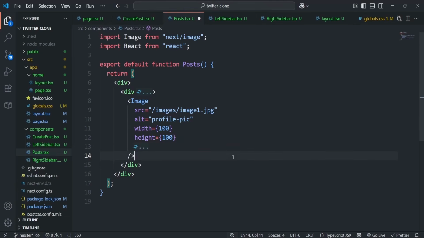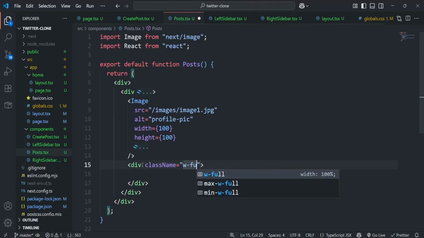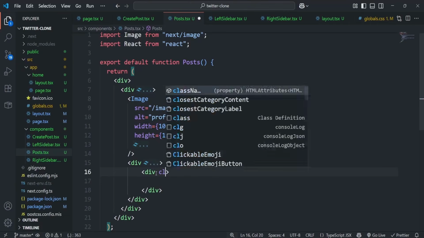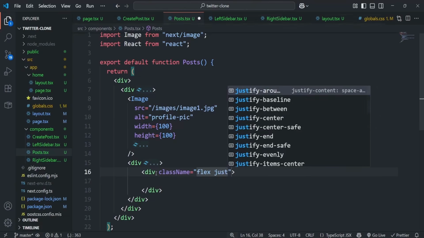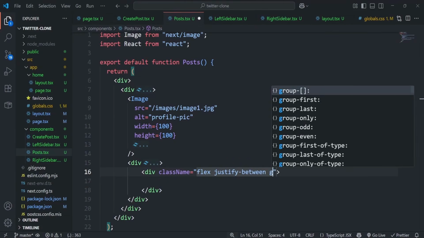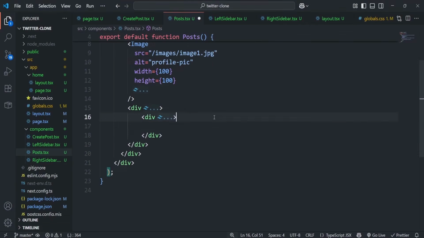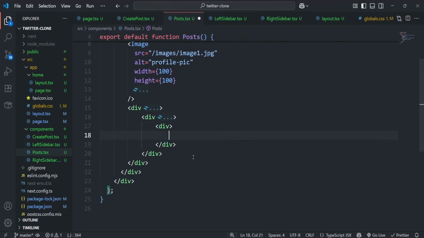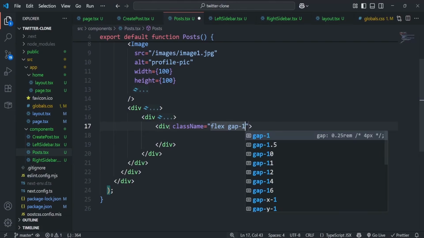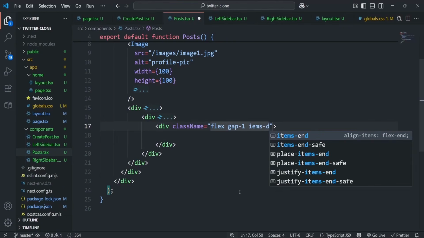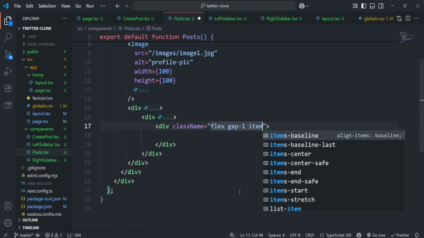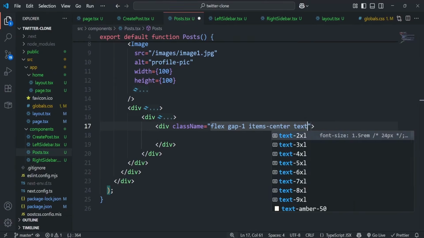And after this image, we're going to create a div. This div is going to have a Tailwind utility class of width full. And inside this div, I'll create another div. This one is going to be flex. It's going to have a justify of between, a gap of 1, and a text of xm. After that, I'm going to create another div in here. This div is also going to have a Tailwind class of flex. It's going to have a gap of 1, items center, I'm going to place it at the center, then text of xm.